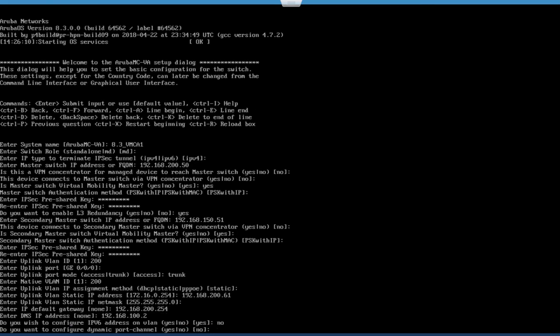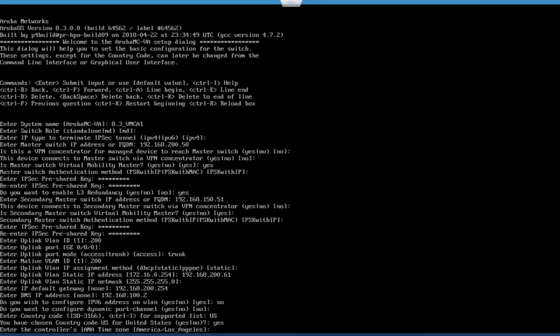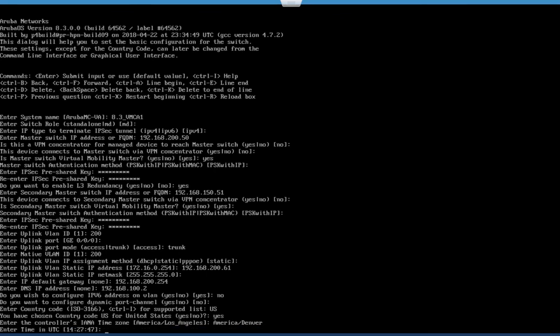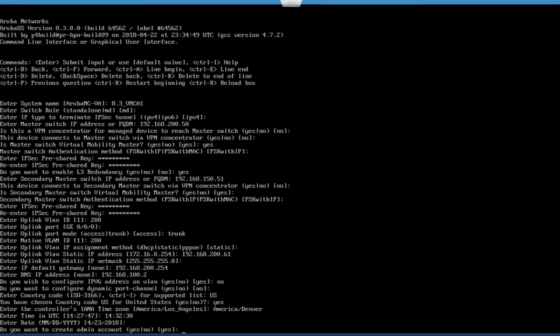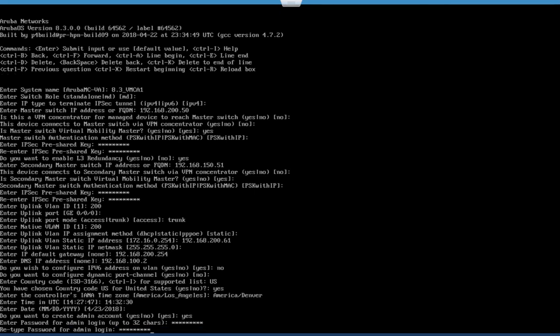This is not really relevant on a virtual controller, but for a physical hardware controller, you may want to set up a dynamic port channel first, but I'm going to say no. The country code is US. It's going to ask for the time zone, America, Denver. The time is 14:32 and 30 seconds. That is the right date. I'm going to create an admin account. Again, you don't have to create an admin account on the managed devices, but it's generally advised to do so.